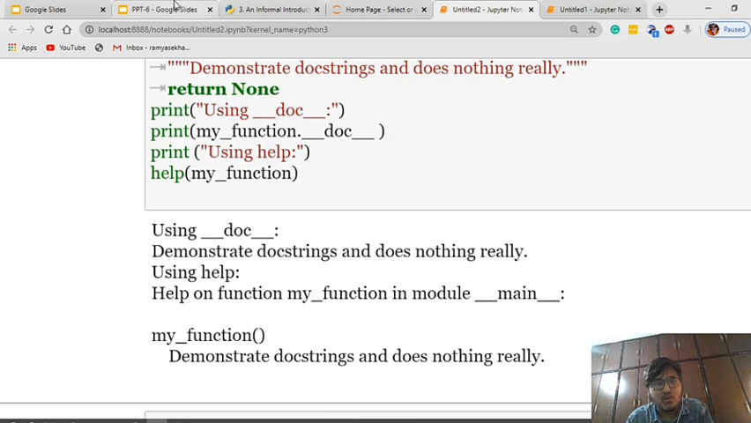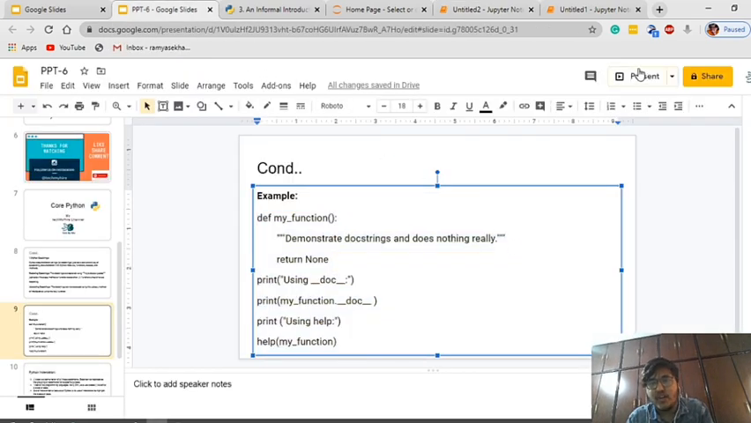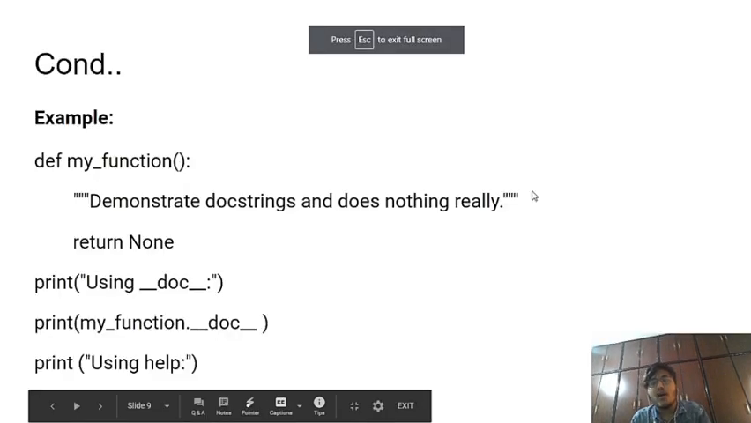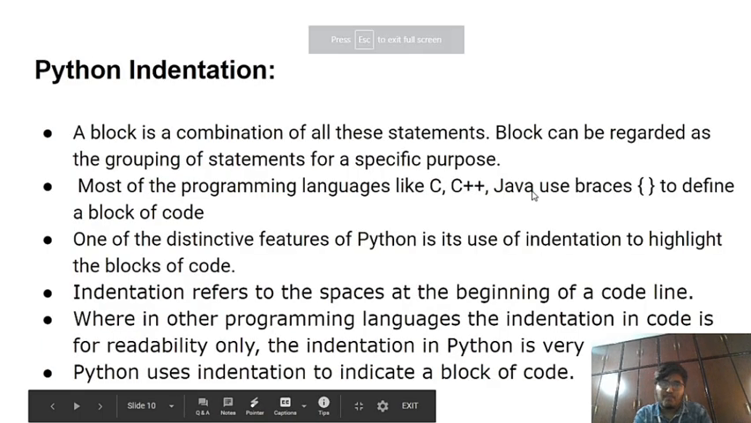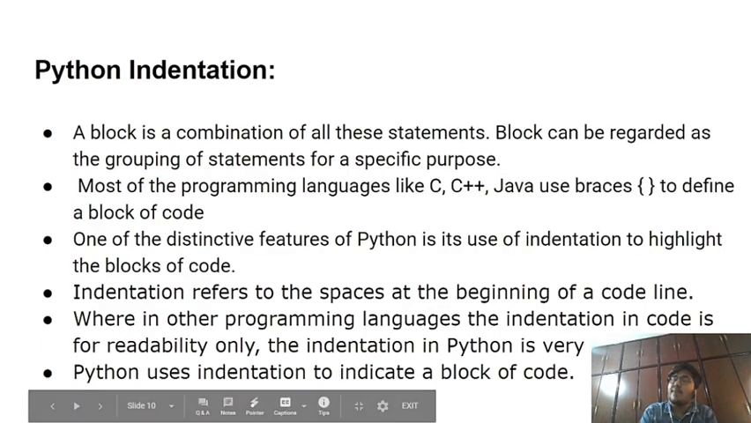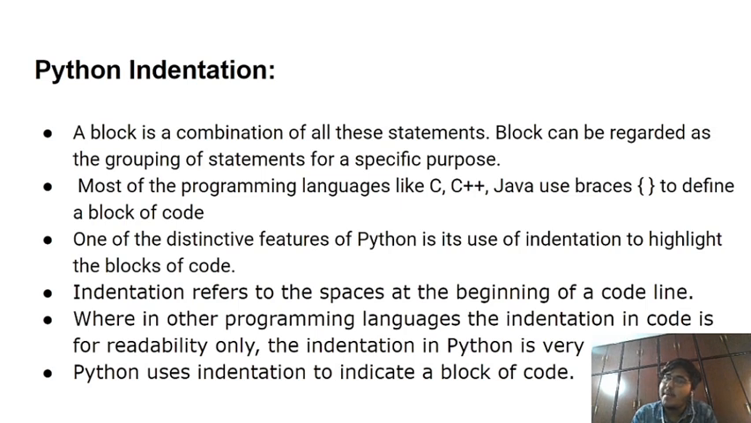Yeah, let us come on to the presentation. Now we have talked about the types of comments, that is single line comment, multi-line comment, as well as docstrings.